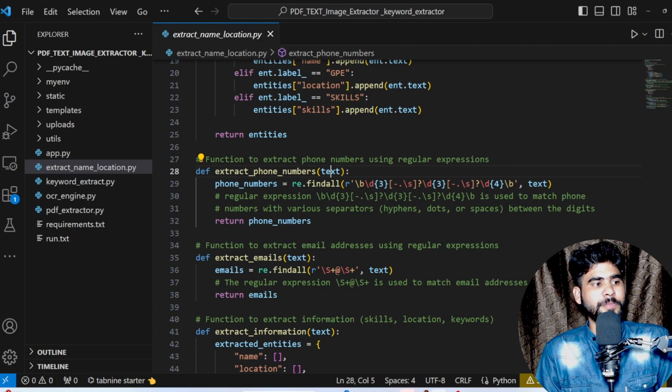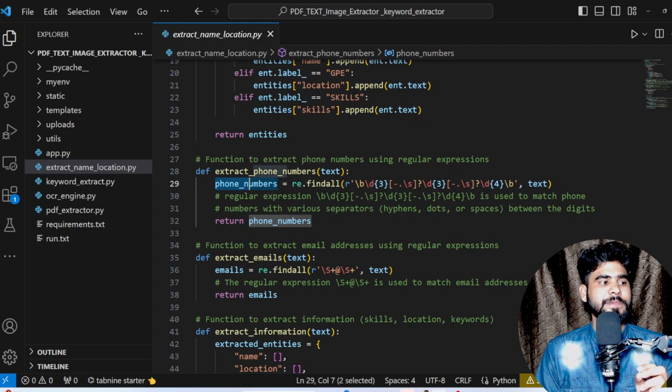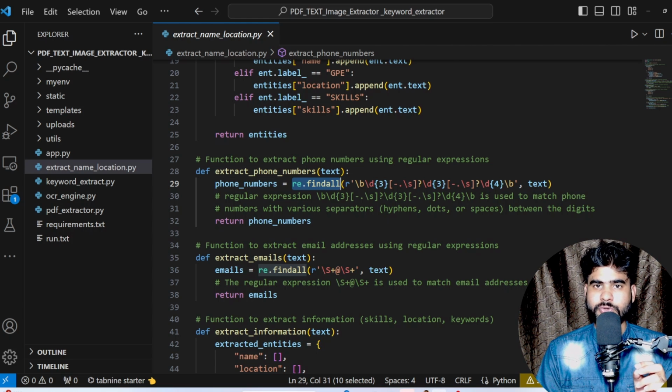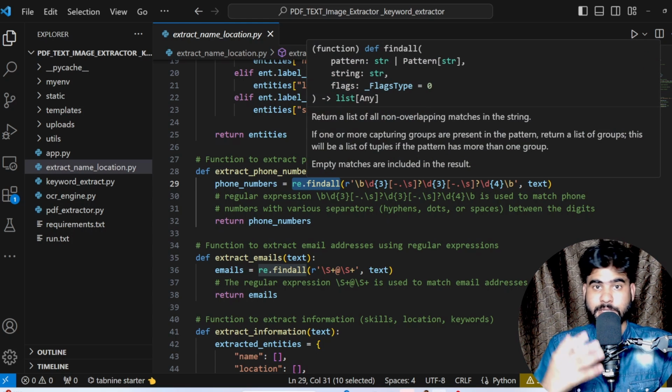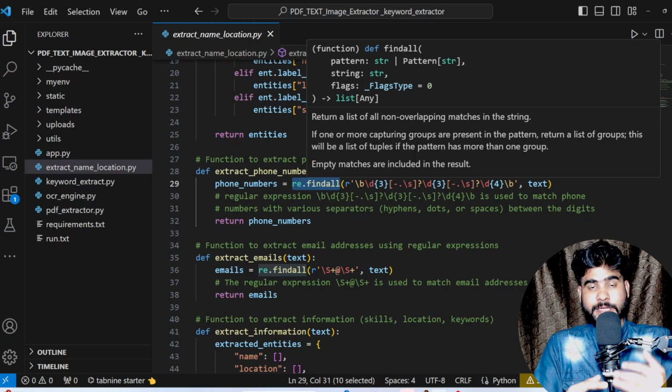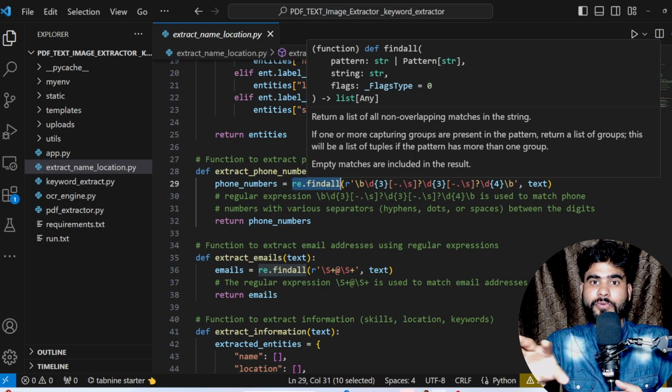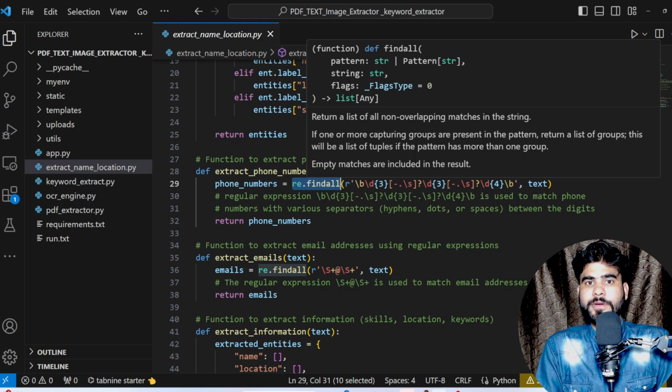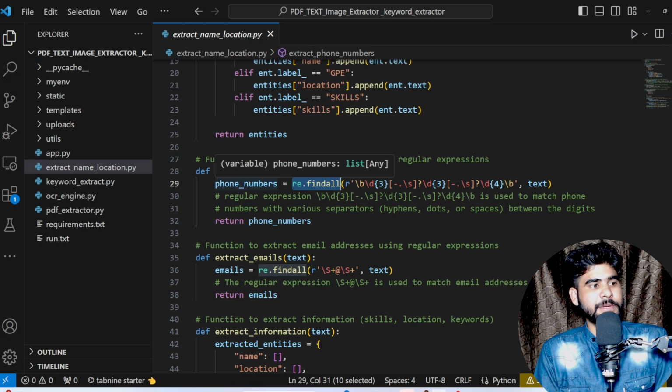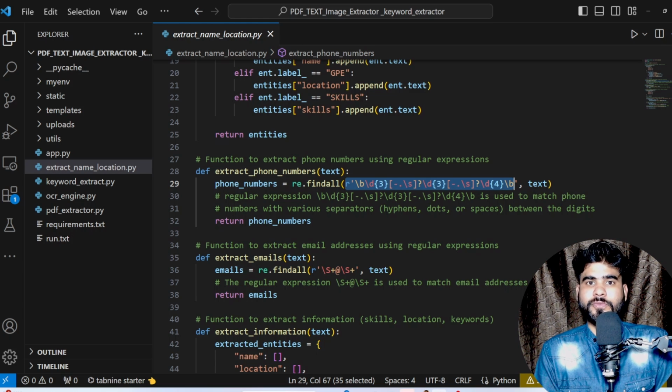Here we are going to pass a text. After that, we have created a variable called phone number. We are going to use the re.findall function, with a regular expression, to find and extract the phone number from our PDF file. Here I have mentioned a complete regular expression. With the help of this regular expression, we are going to find a phone number. This is the complete expression, and based upon it we are going to match a complete phone number.